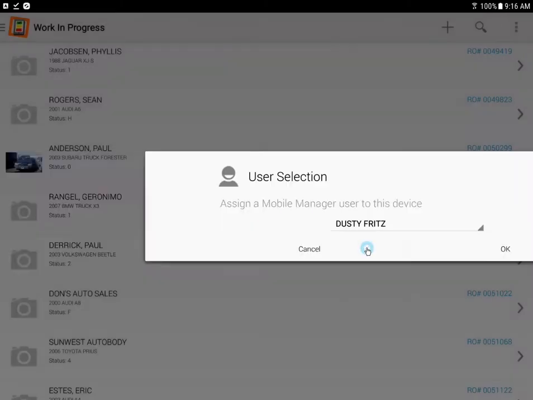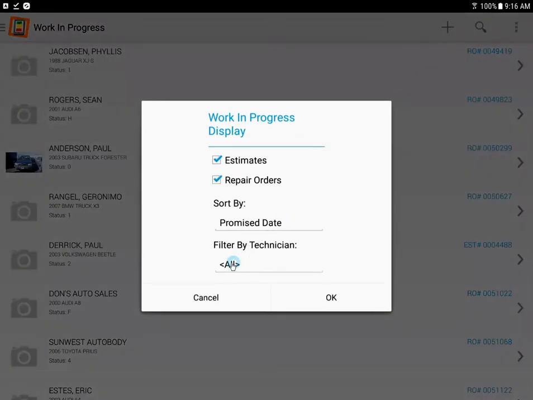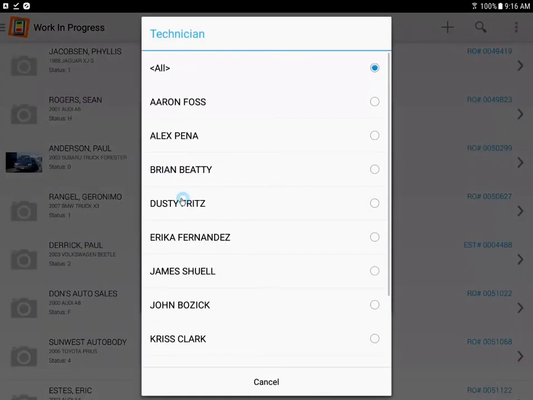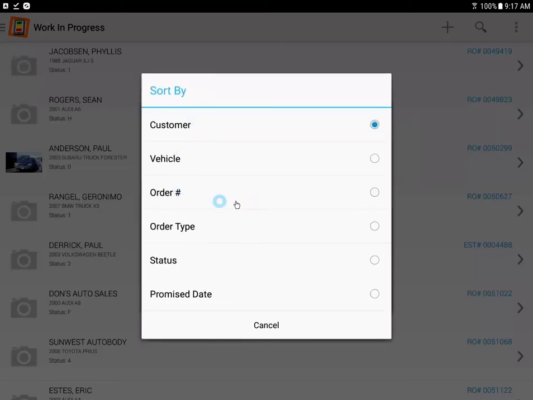And what that's going to allow us to do is that when Dusty sends any messages out, we will know exactly who it's coming from. The other thing that we can do is customize the tablet to the technician. For example, let's only let the technician see the work that they're assigned to. So when I do this here and assign it to Dusty Fritz, the work in progress on his tablet is going to show only the work that he's going to be doing. Promise date, customer, vehicle, order type, any of these are ways that you can display it also.